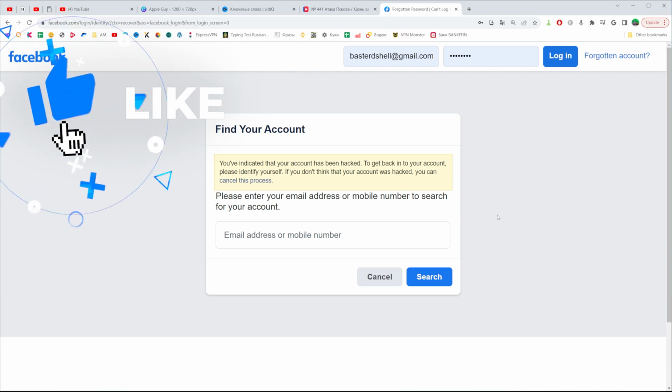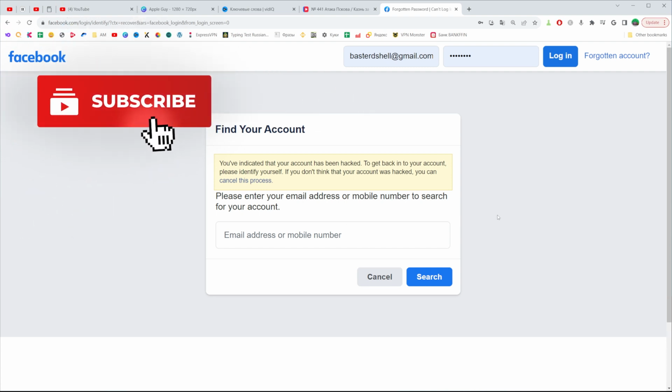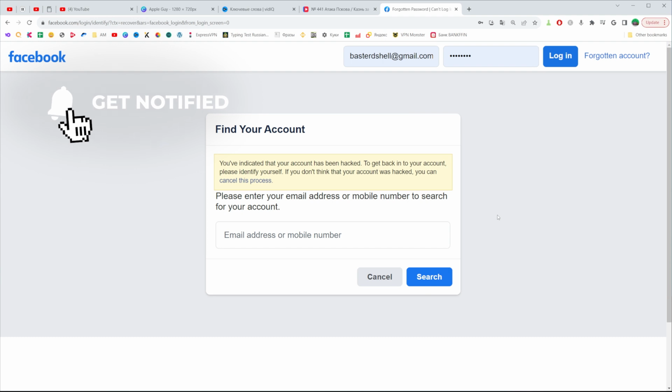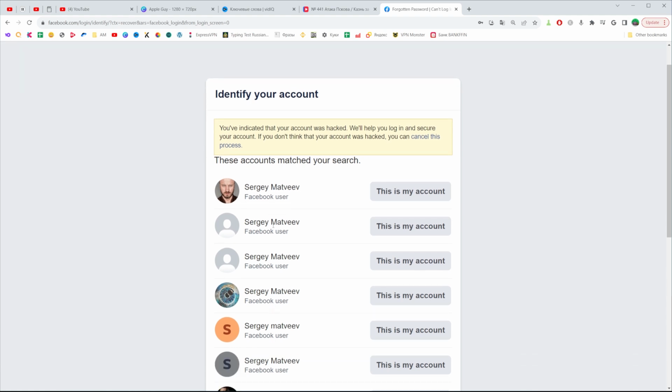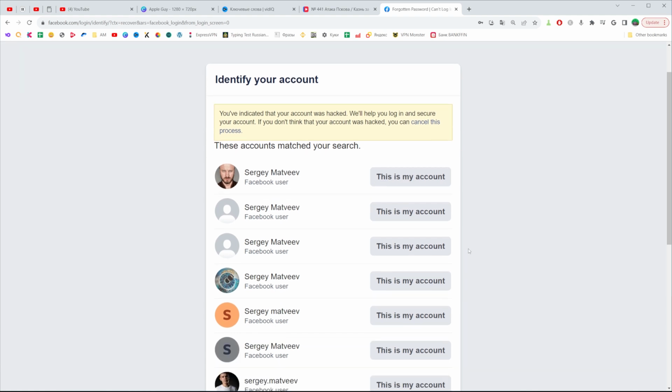You can do so. However, if someone changed your email or mobile number, or you just forgot them, you can even enter your username here in that text field. I'm just gonna enter my username and click search. Most likely it will show you your Facebook account at the very first position, like in my case, so to continue I need to click right here.